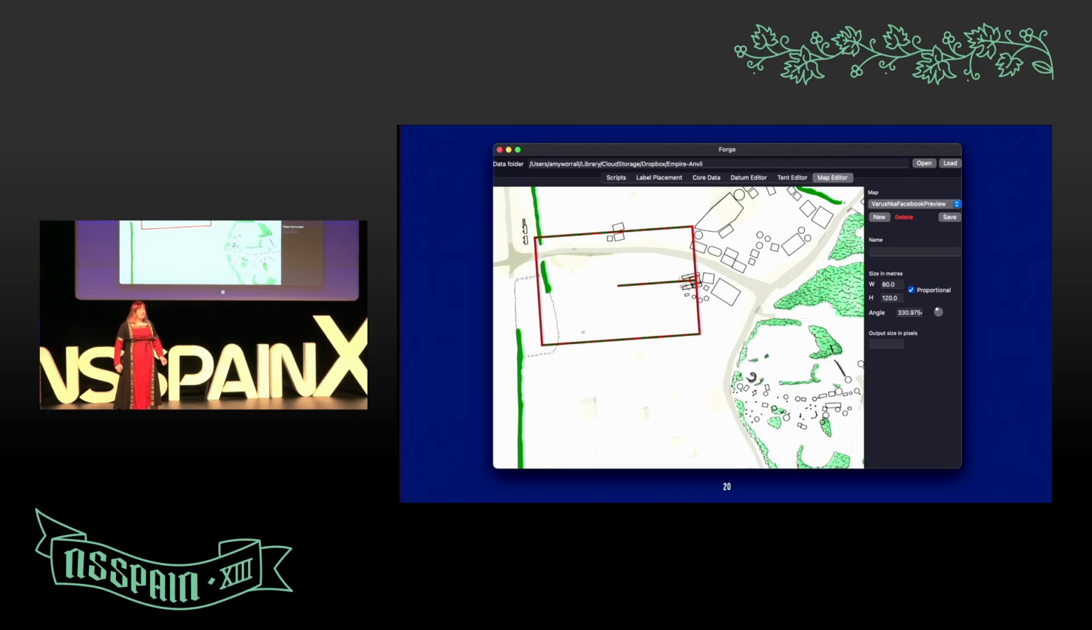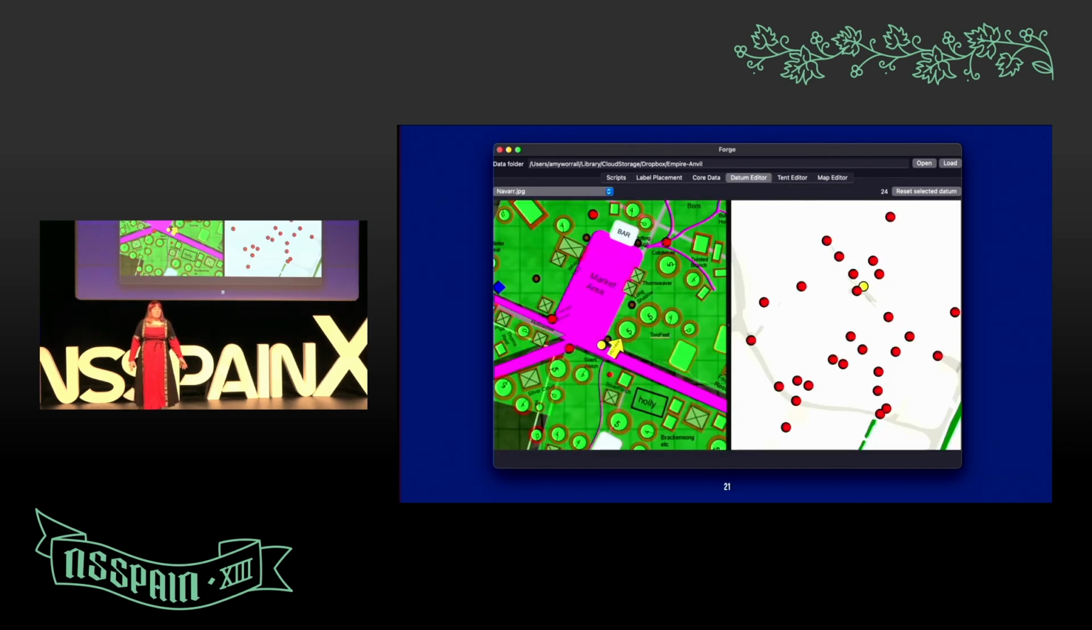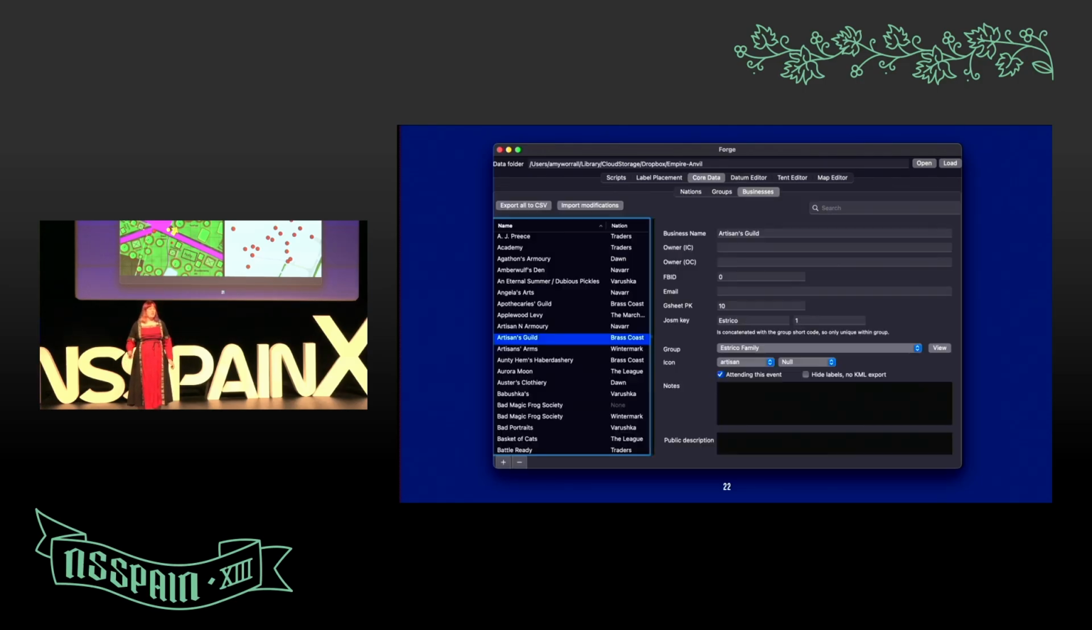And so Forge lets you position where the area that you're going to map is going to go. It lets you import the camp plans and then place these datum points that sort of map the camp plans to reality. And the more datum points you have, the more different bits of the image get stretched and squished.